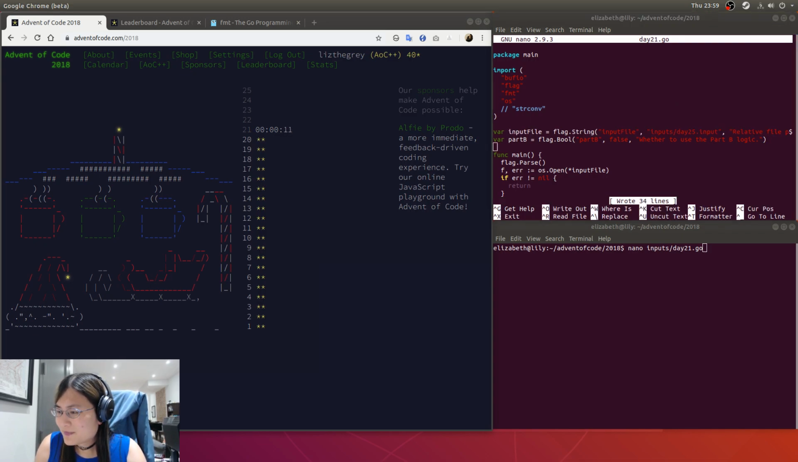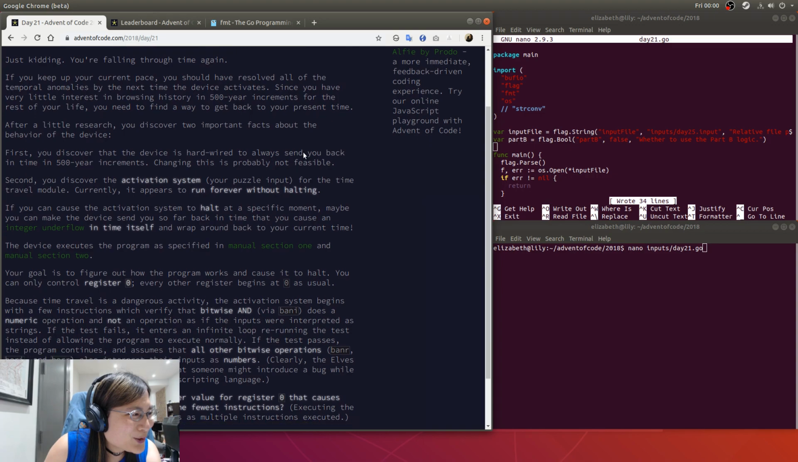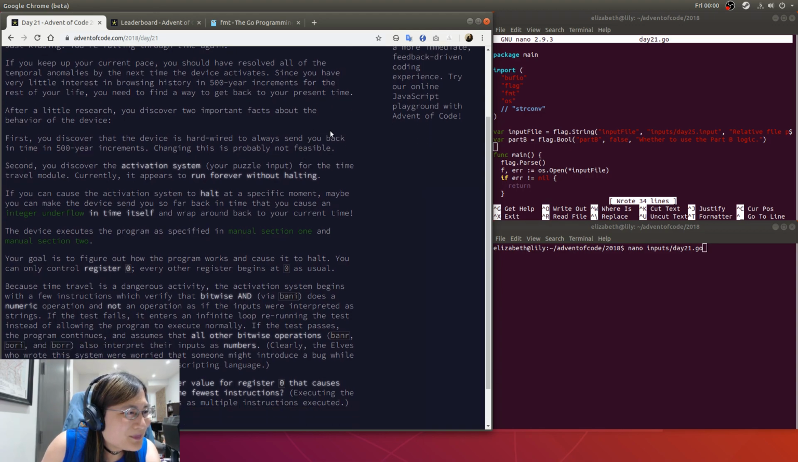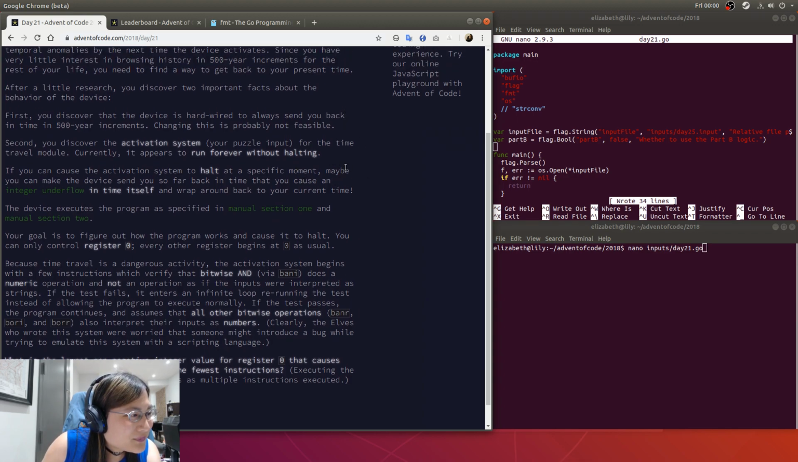Alright, let's have a look at this. Okay. Alright, here we go. Oh no, we didn't fall into a hole. We need to get back to the current time. Discover the activation system, which runs forever without halting. So the integer underflow executes the program as specified in sections 1 and 2. Okay.